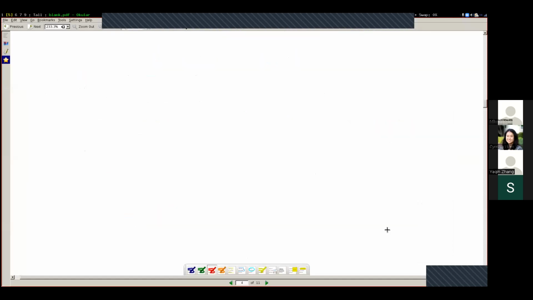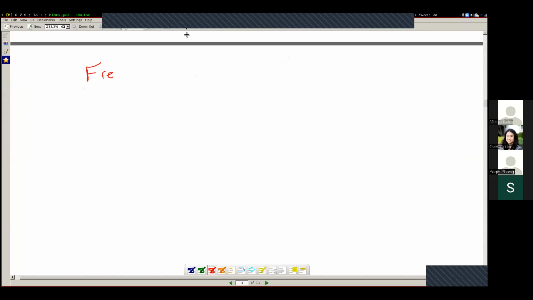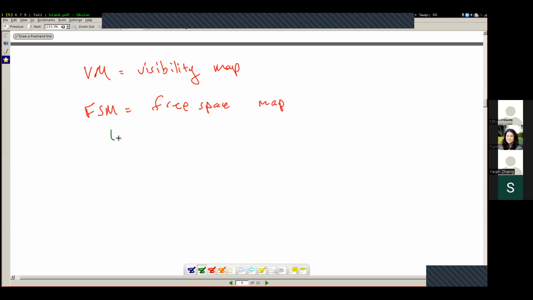The free space map, so the VM stands for visibility map. VM is the visibility map. FSM is the free space map. And this stores how much free space there actually is inside of each tuple, or sorry, inside of each page, or stores the size of the free space.